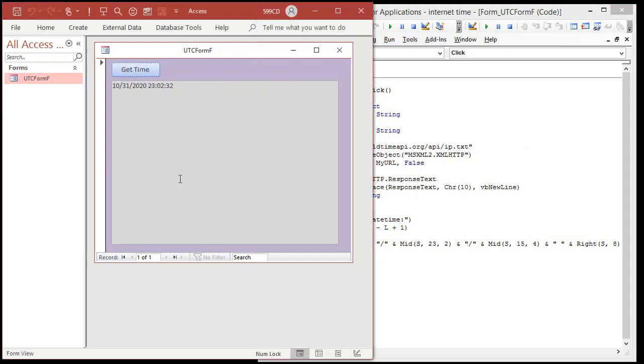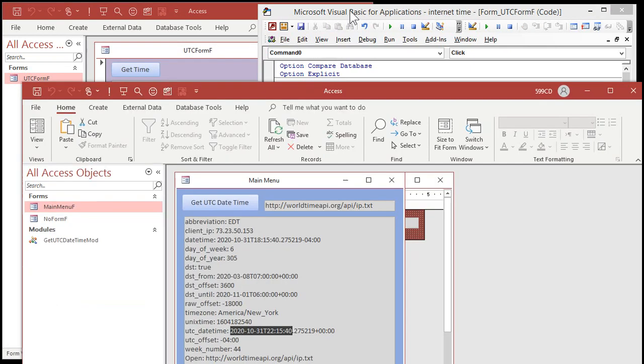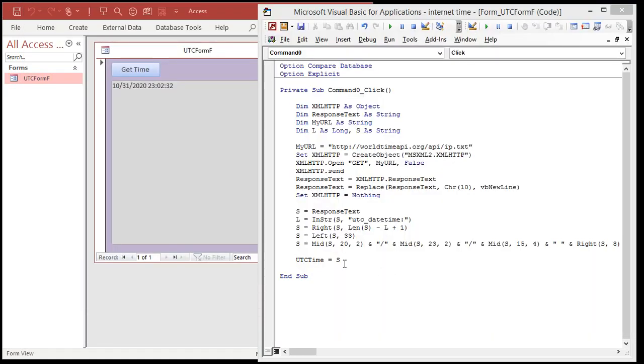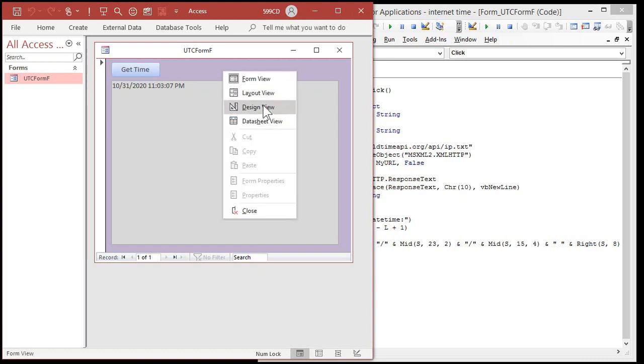Boom. I used extra variables in my code because I was doing all kinds of crazy stuff, setting other fields and stuff. But you don't need to do all that. In fact, what you could do now is you could say UTC time equals CDate(S), like that, and it'll make sure S is formatted as a proper date. There you go. It is currently 11. So it's 7, 8, 9, 10, 11. Yeah, we're 4 hours behind UTC.